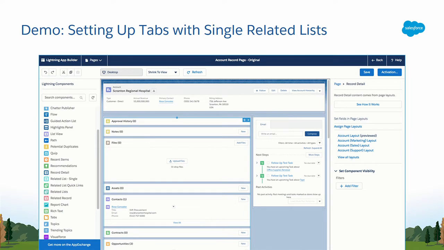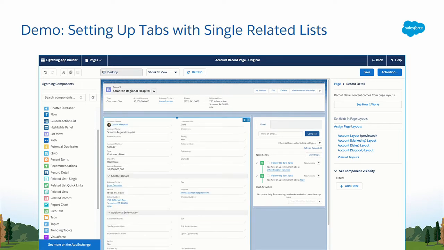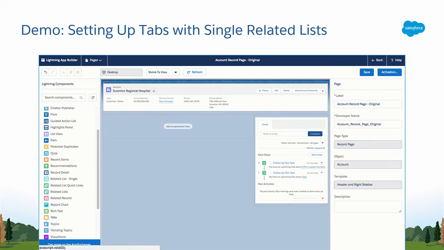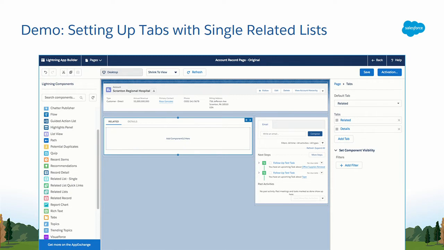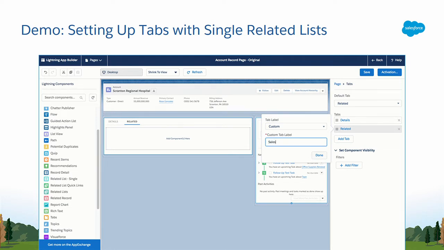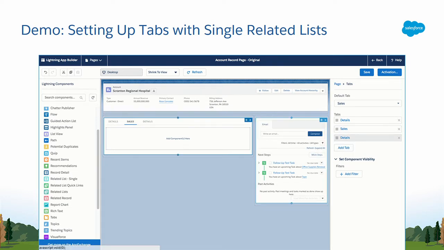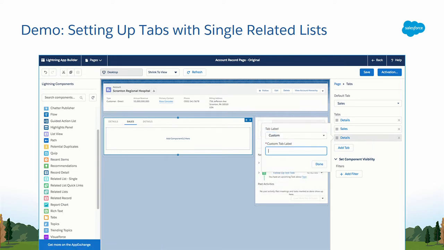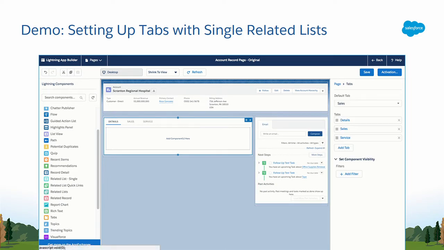So from our account page, we can see that we have a lot of lists. So we can go ahead and remove that and replace it with something that works better. We'll remove the record details for now as well, although we'll put those back in later. And now we can drag a tabs component onto the page. We'll make the record details show first. And then we'll go ahead and rename the related tab so we can create a tab for sales. And we'll add another tab for service. Now we can go back to our Details tab, and we'll drag the record detail component onto the page.